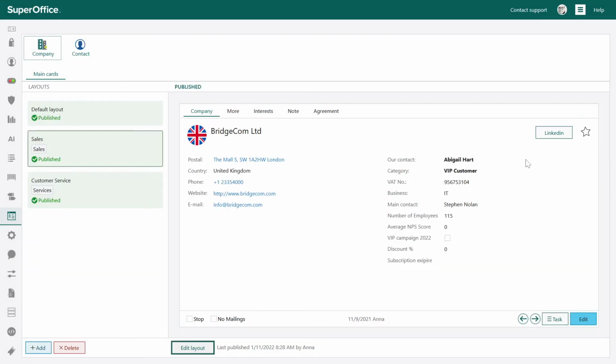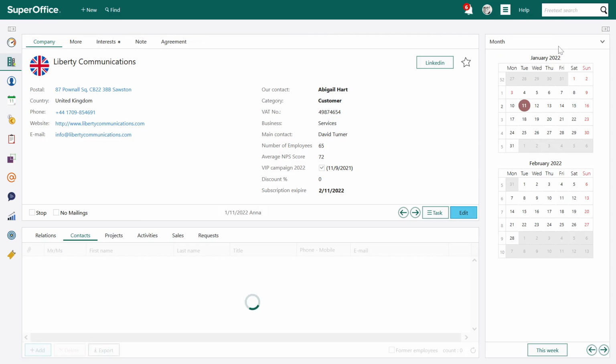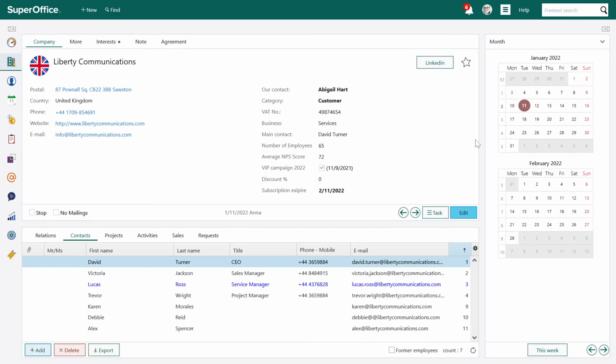Now we can go back to SuperOffice and see the changes. We can now see the discount and the subscription expire with the bold text. And we have a new button that takes us to the LinkedIn profile.